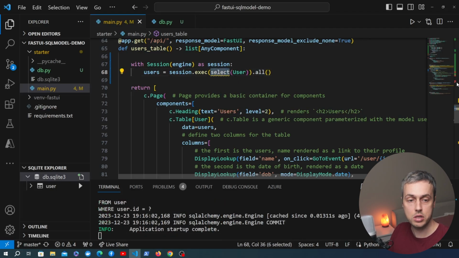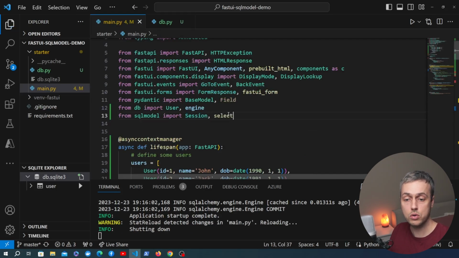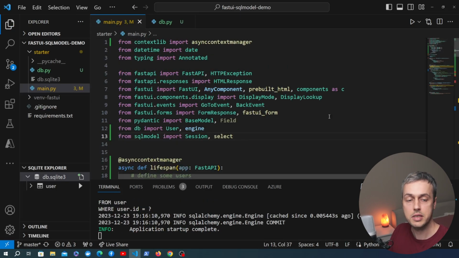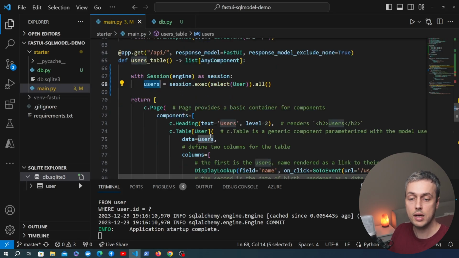Now we need to import select at the top, so let's scroll to the top here, and from SQLModel we're going to import select. Let's now go back to our function. Once we've fetched the users from the database, we can actually use them directly here in the data that we're passing to the table component. So no other changes are required here.